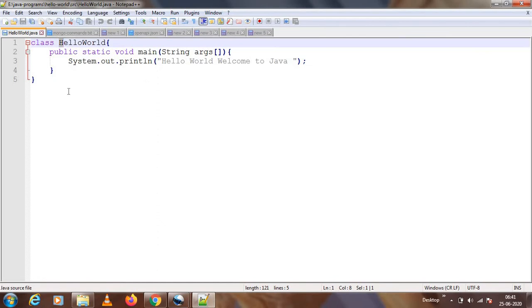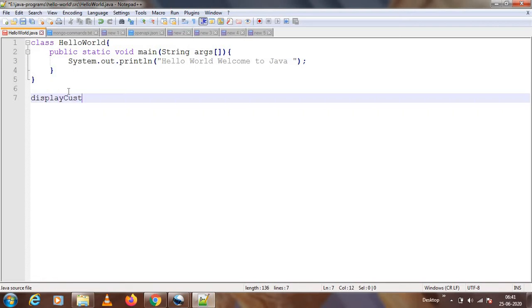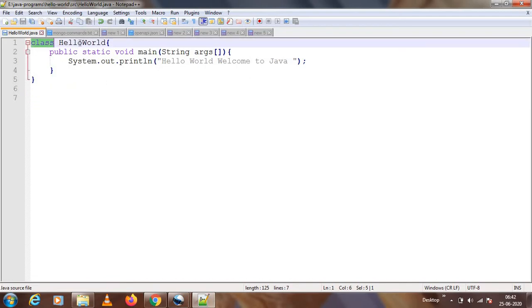first letter as capital. For example, displayCustomer. If I wanted to write something like display customer, some property or something, displayCustomer. This is my camel case. Customer is a different word, so we have to give it in capital letter. This is the camel case part of it. So class, HelloWorld, public, static, void, main.